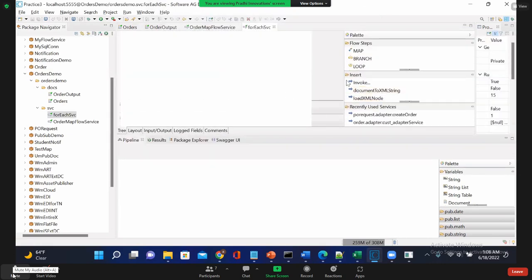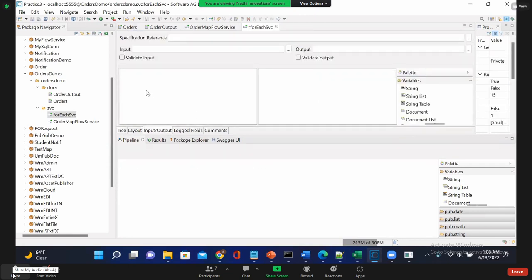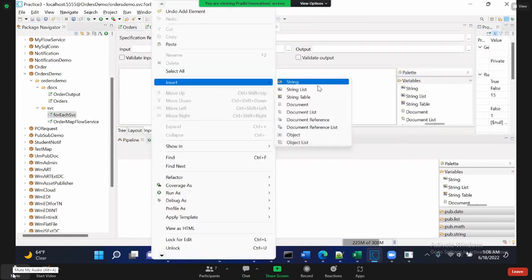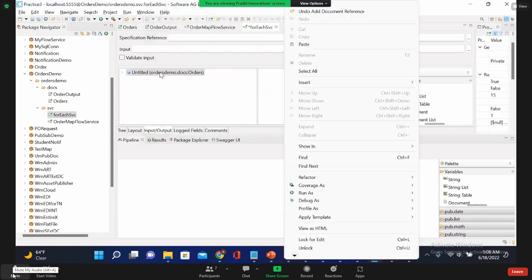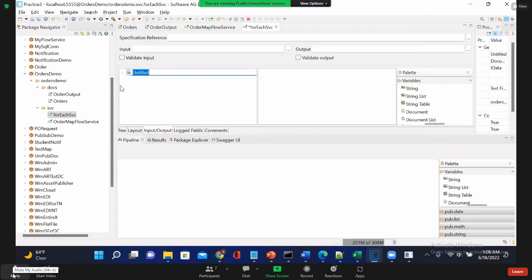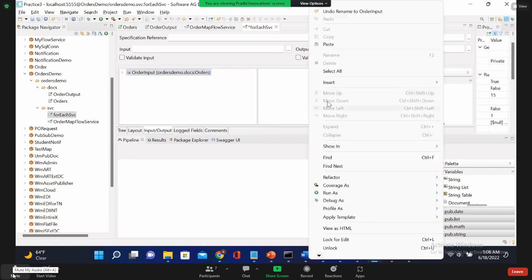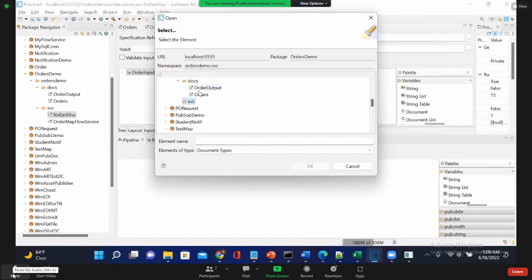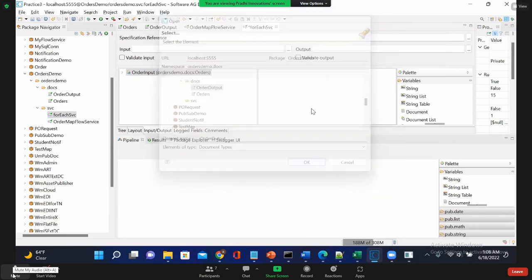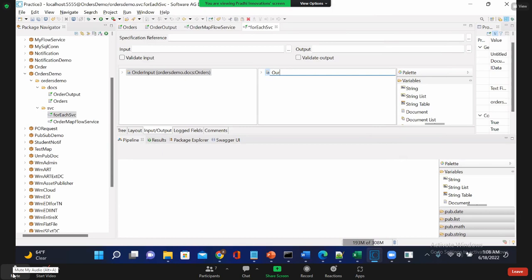See, what I am doing is I'm taking only one mapper. Okay, we have input, insert, document reference. I'm taking my orders input here. Orders input. Okay, so insert document reference, orders output, order output.